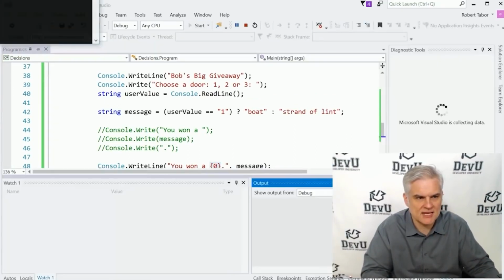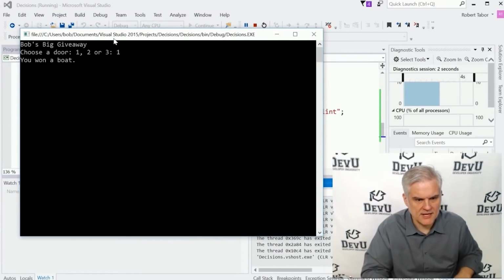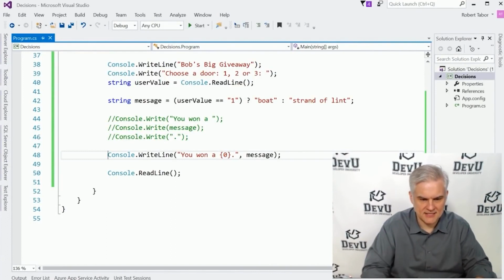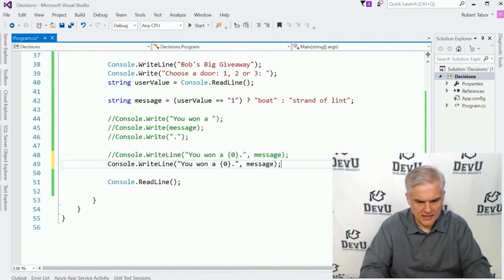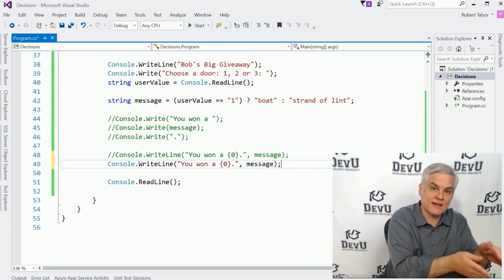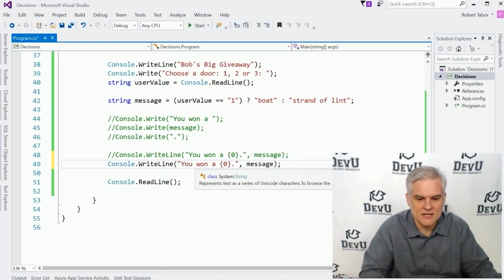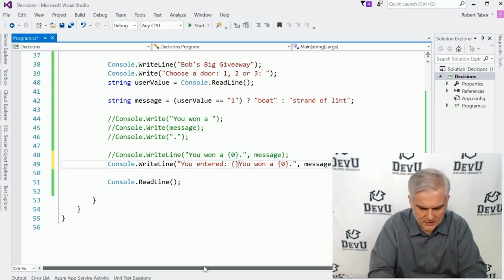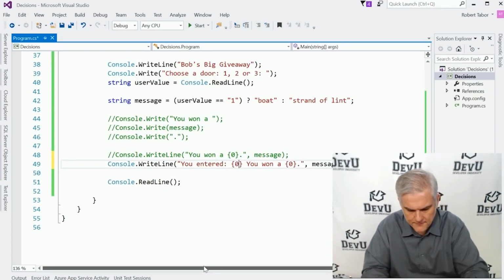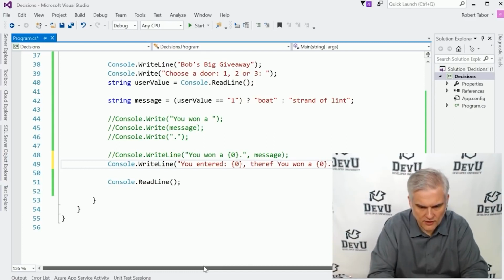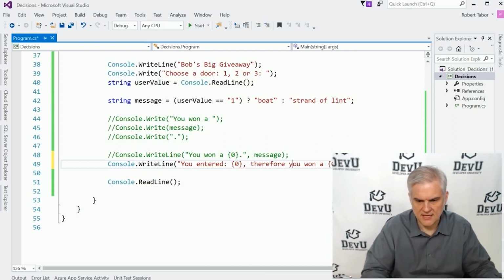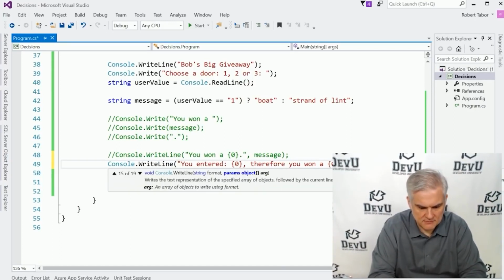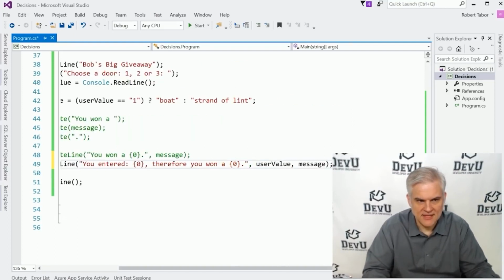So let's run the application again just to see this working. I'm going to type the number 1 and get the same result. All right. Now, what if we wanted to expand on this idea here? Let me comment that out. What if I wanted to replace 2 values inside of that console.write line string? So let's do something like this. "You entered {0}. Therefore, you won a". All right. And so in this case, after the comma, I'm going to enter the user value and then the message here.